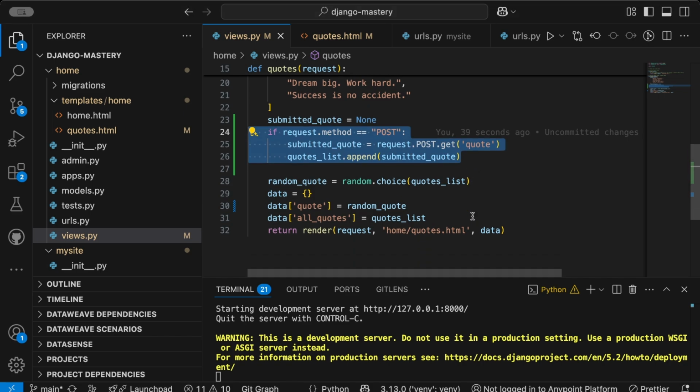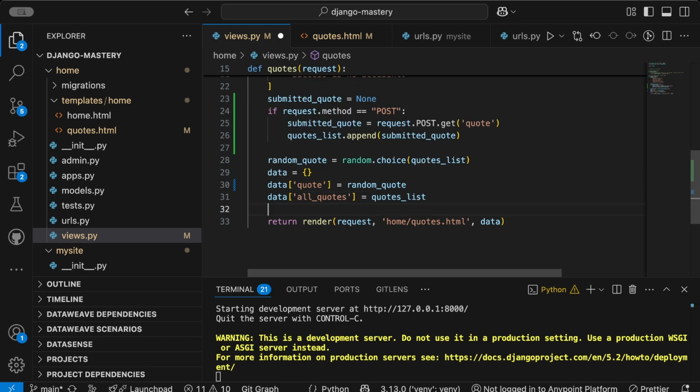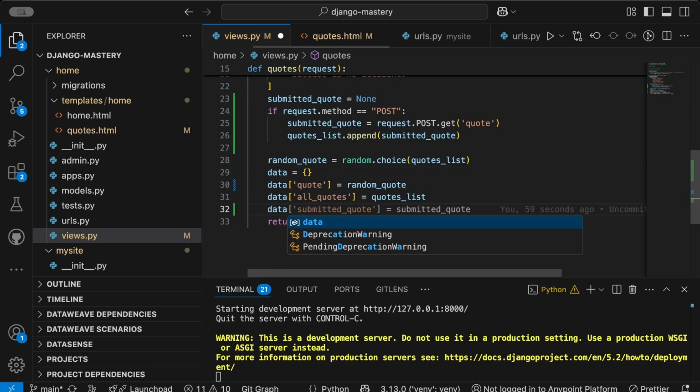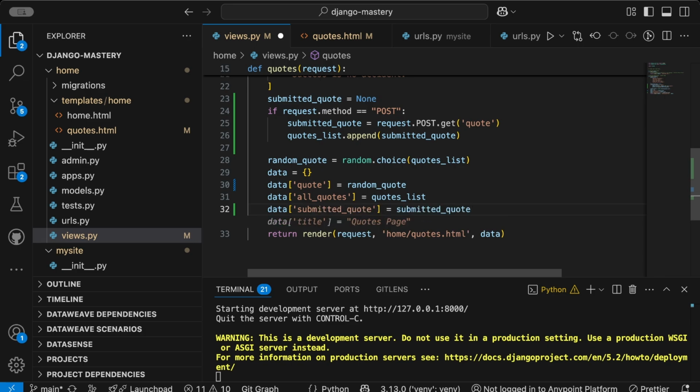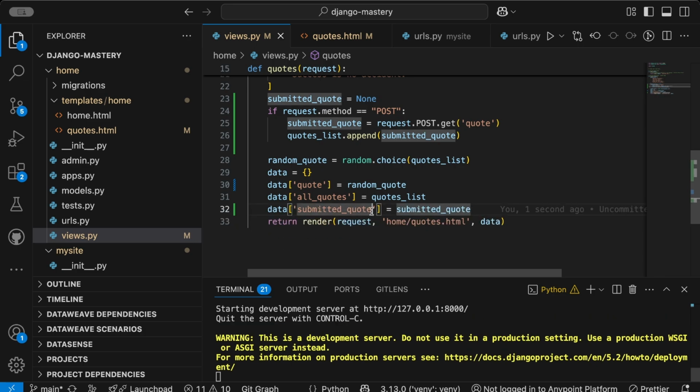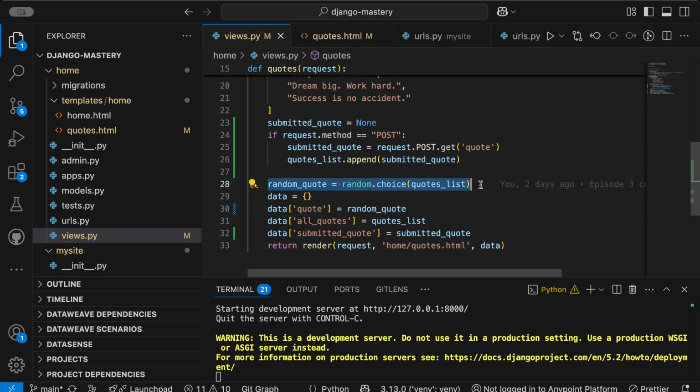Then we can keep all the logic the same, but we can also add another value in the data which we are trying to send to our template. We are going to say data, then submitted_quote is equal to submitted_quote. So basically we are sending the random quote we have selected from the quotes list, then all the quotes, and then also one more value, submitted_quote, which will be equal to the submitted quote.